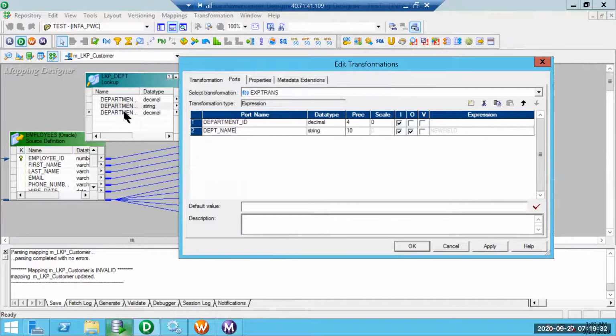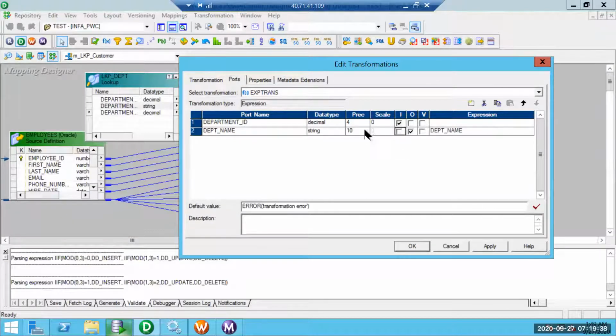Just that we are binding the value returned by the lookup transformation to this port, nothing else. So we can configure any length provided we are not truncating it. This length should be greater than or equal to the length defined in the lookup transformation. Data type also should be the same. So department name is string data type.